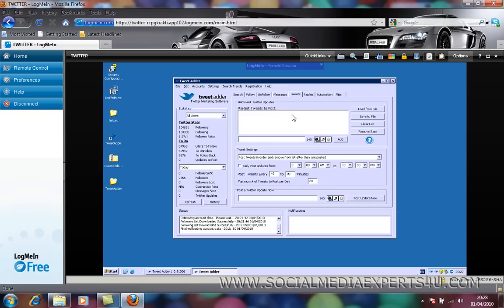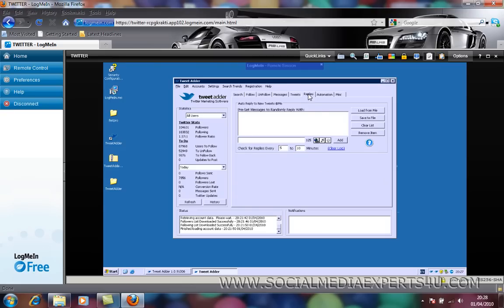But basically, Tweetadder, we recommend it to grow Twitter accounts, to manage Twitter accounts, more than tweeting. These other tools are very useful for tweeting. Tweetadder is extremely useful for growing your accounts, for managing your accounts, managing your followers, the people you follow, the people you unfollow. It's extremely good for automating that.